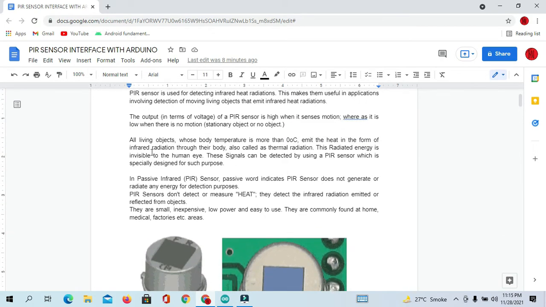All living objects whose body temperature is more than 0 degrees Celsius emit heat in the form of infrared radiation through their body, also called thermal radiation. The radiation energy is invisible to the human eye. These signals can be detected by using a PIR sensor.